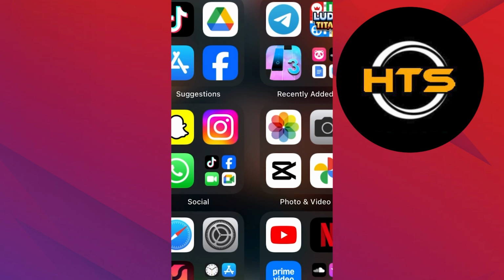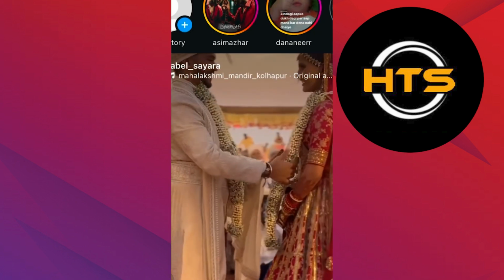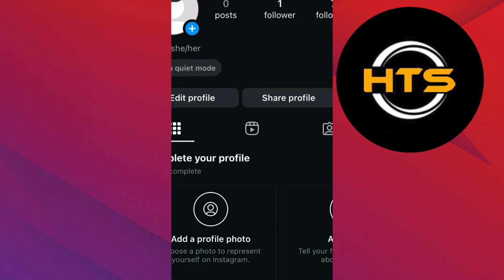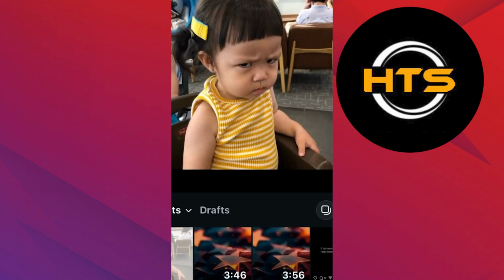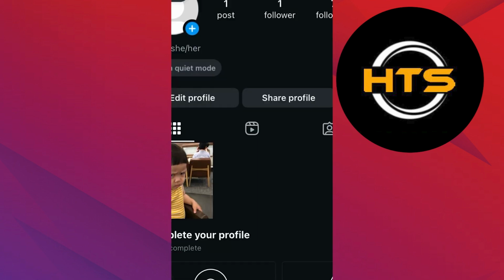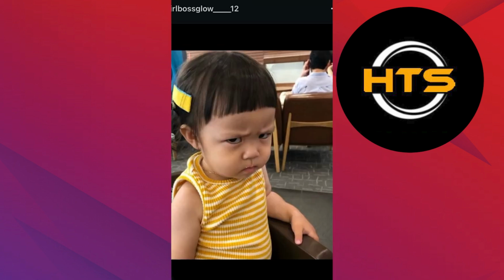First, open your Instagram application on your mobile device. Then tap on the profile icon in the bottom right corner. To show you how to edit, I will post a picture or video on my profile. After posting, find and open the video post you want to edit.